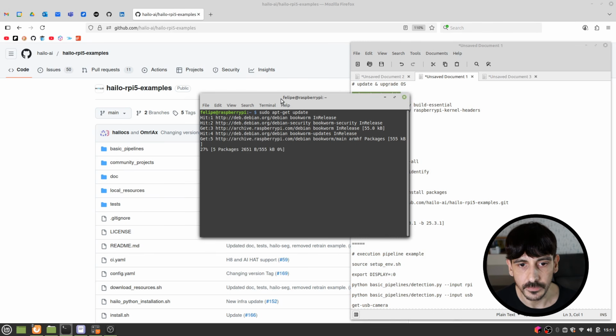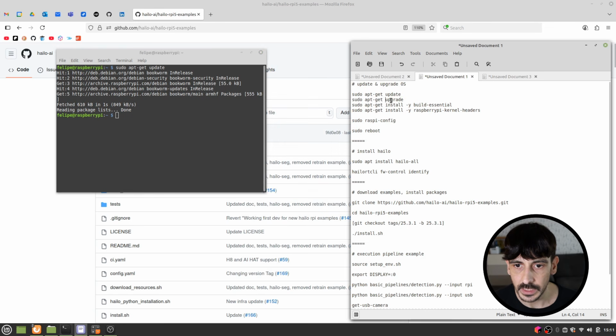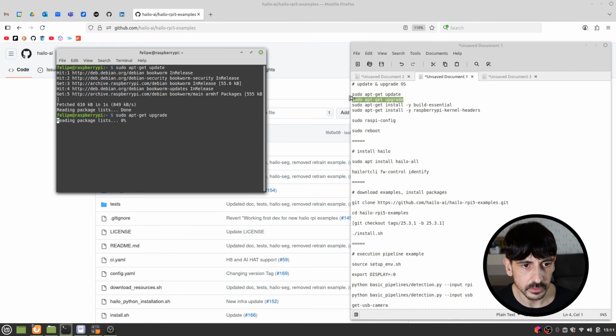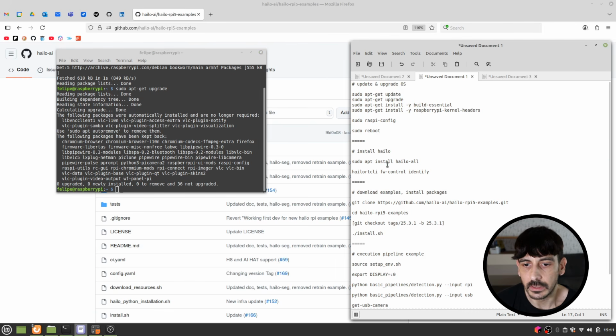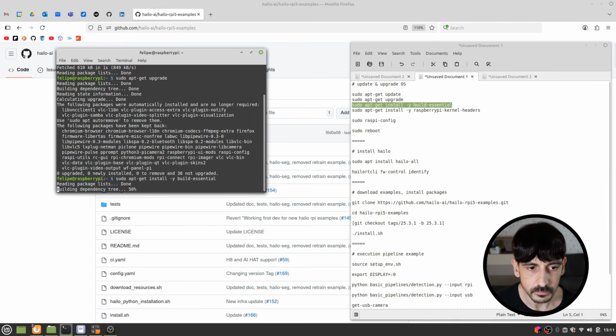So apt-get update first, then I'm going to run an upgrade. The upgrade is very important because otherwise you may have some issues later on when you are installing the Hailo and all the dependencies and everything over here, right? It's very important the OS is upgraded, so don't forget to execute this instruction over here. So I'm going to continue.